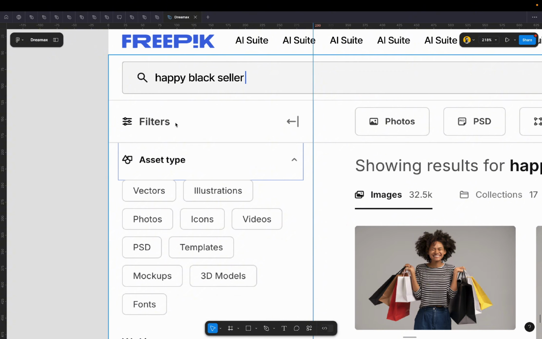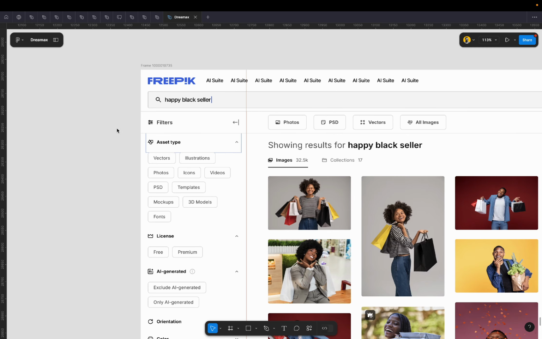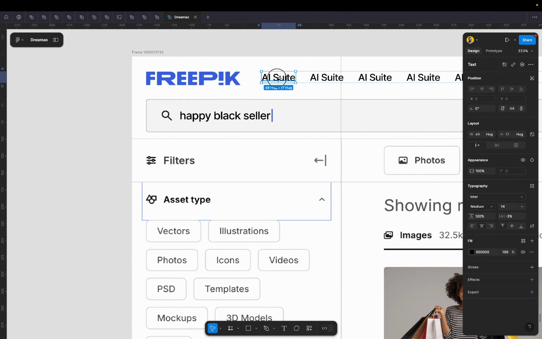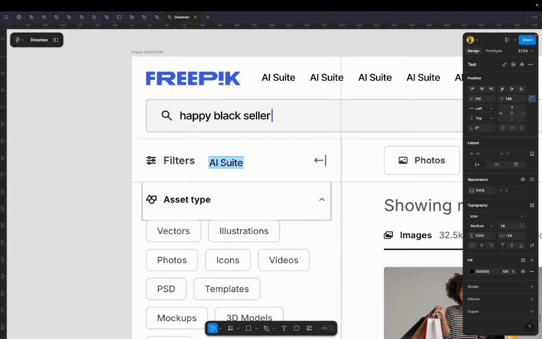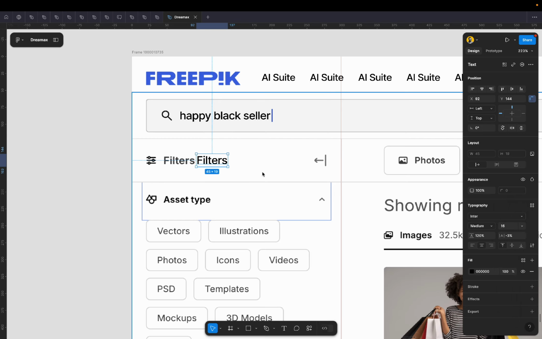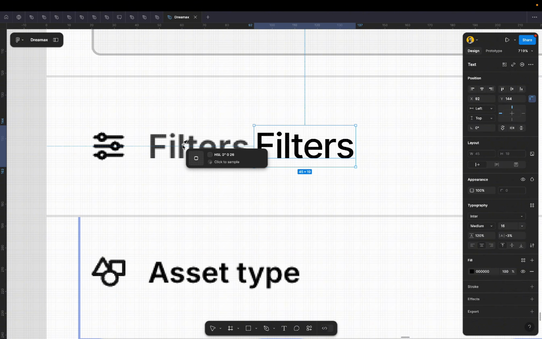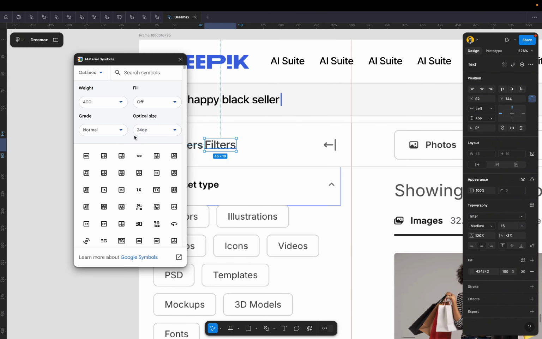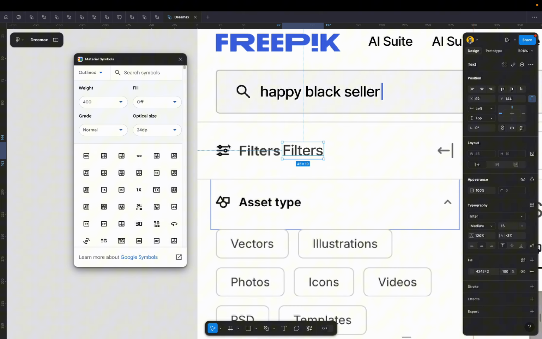This icon closes out the filter and turns it into a button, but I'm not going to do that. That's on a different level. What I'm going to do now is grab a text and type in filters. Okay, and this filters feels a bit big, so let's try 16. Yeah, 16 works. Yes, good. And then we're going to use two icons. Now we have an icon on the left and an icon on the right. How would we do this?